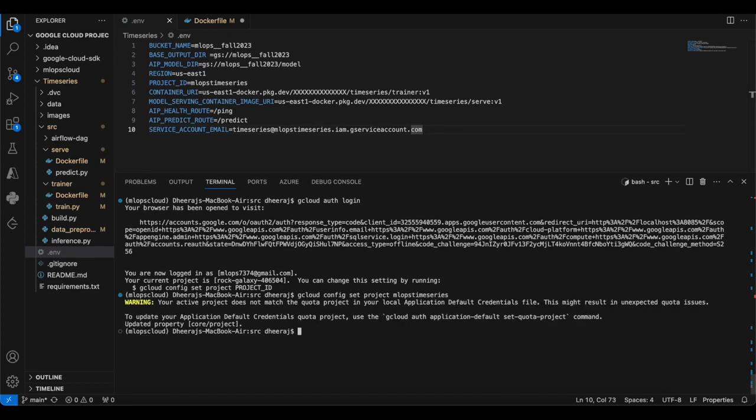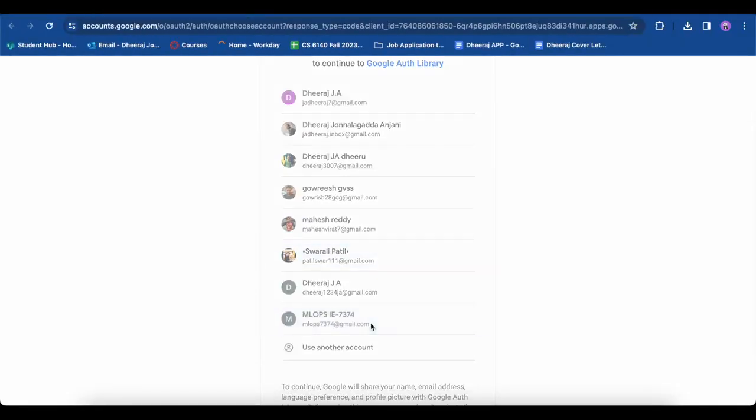So once this is done, you type in the command gcloud auth application-default login. Again do the same step.